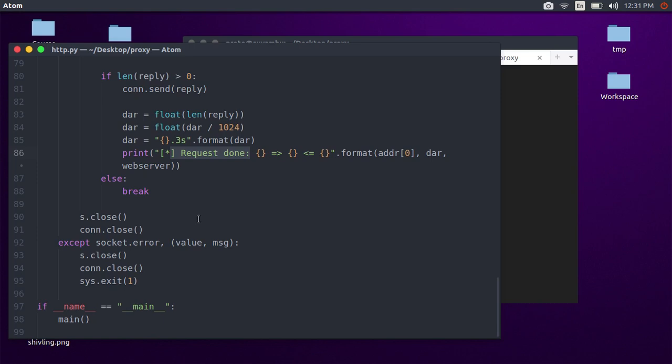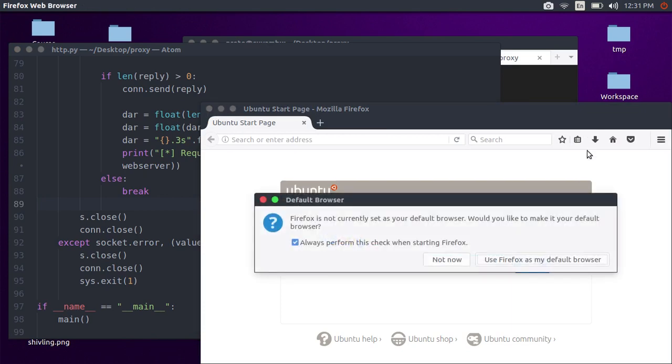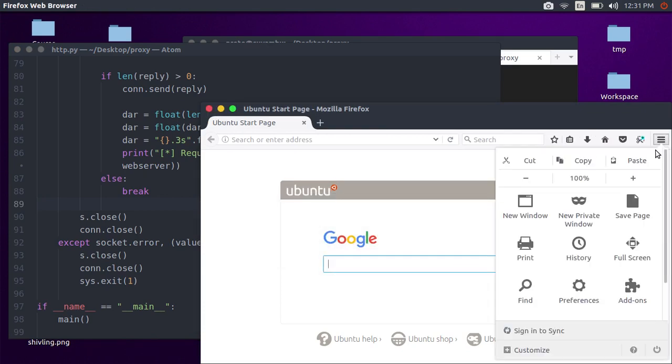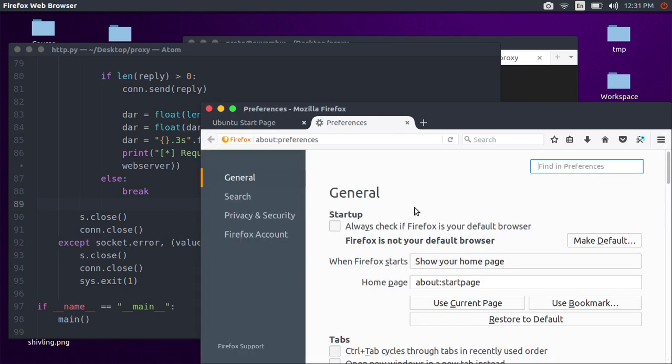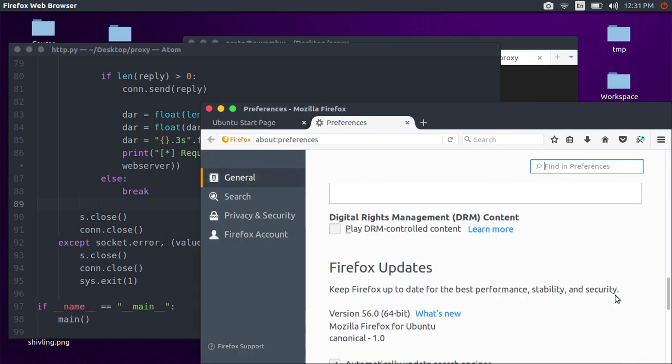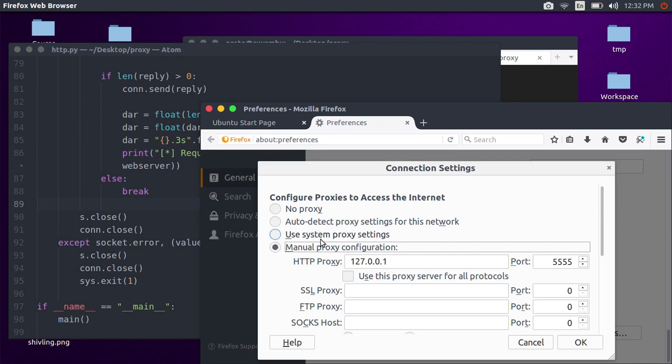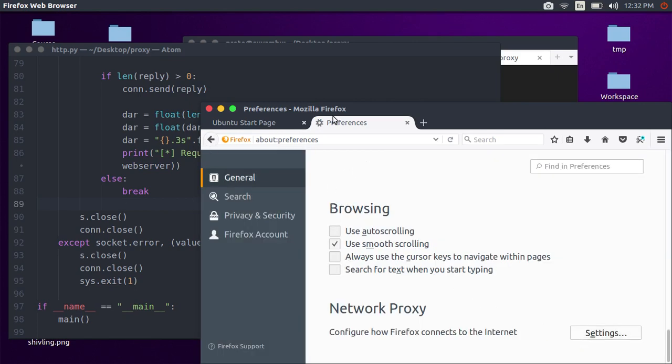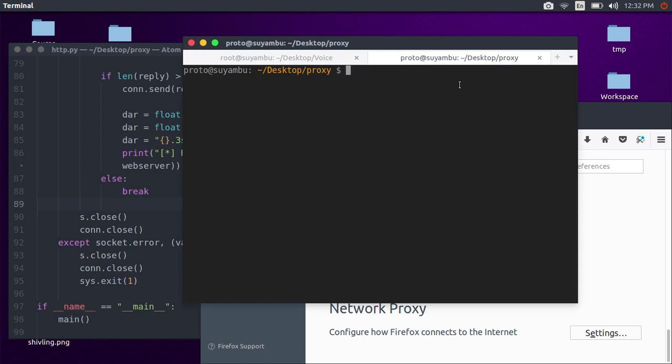To use the script, simply set your browser proxy to 127.0.0.1 and your desired port, and make sure your script is running on that port. Let's test it.